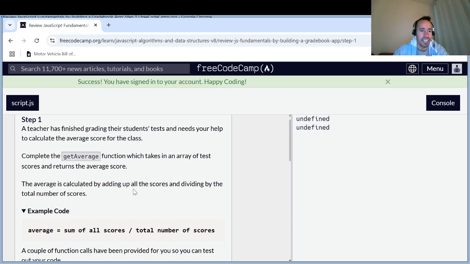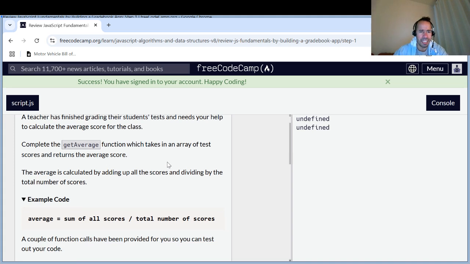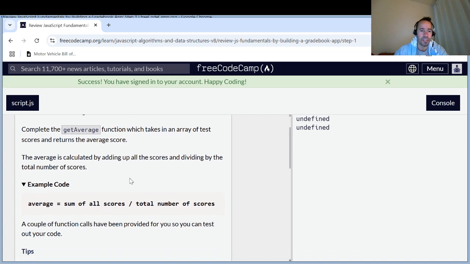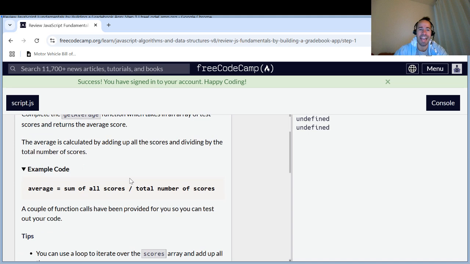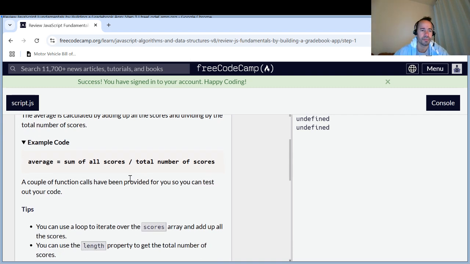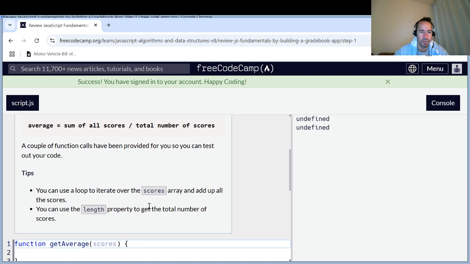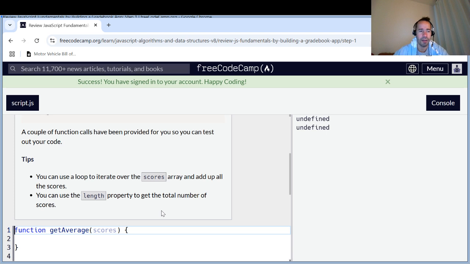Project-based learning. Okay, a teacher has finished grading their students' tests and needs your help to calculate the average score for the class. Complete the getAverage function, which takes in an array of test scores and returns the average score. The average is calculated by adding up all the scores and dividing by the total number of scores. Sample code is right here. A couple of function calls have been provided for you so you can test out your output. You can use the loop to iterate over the scores array and add up all the scores. You can use the length property to get the total number of scores.